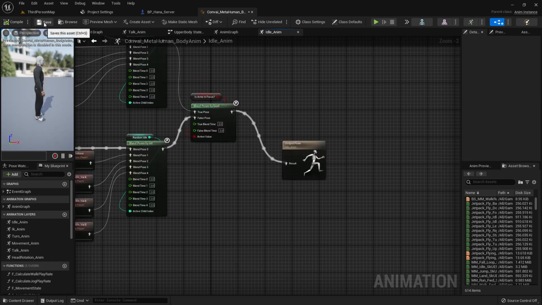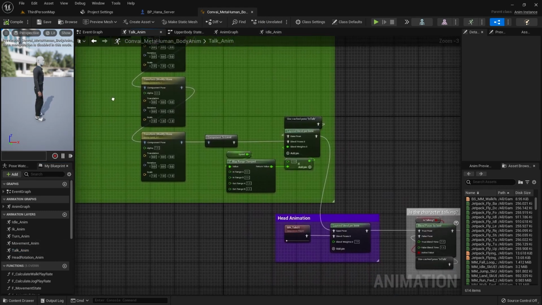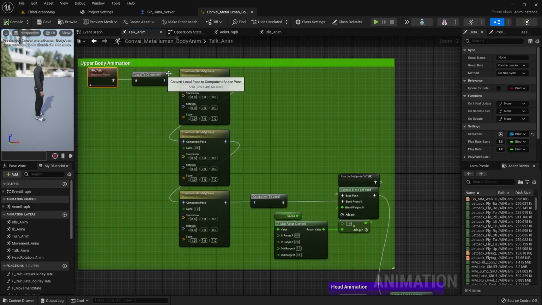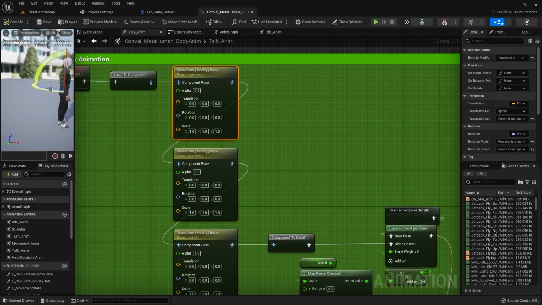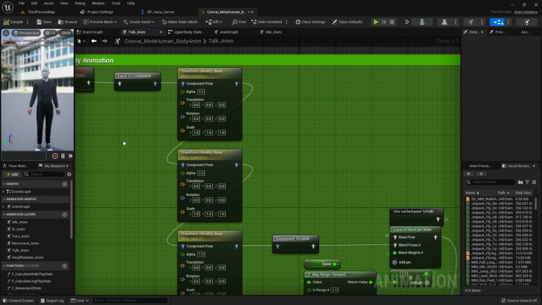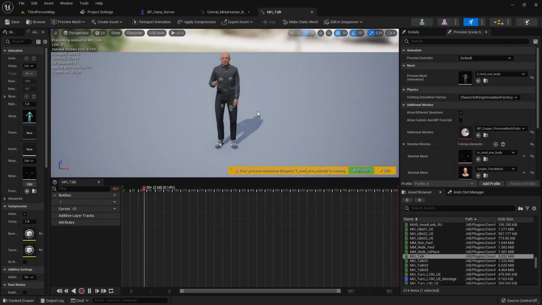Next, we'll look at the talking animation layer. Here we have two animations, one for the body and one for the head. For the body animation, we noticed the hand motion was too exaggerated. So we added logic to keep the hands and neck more stable. By double-clicking on the animation, you can see the adjustments we made.